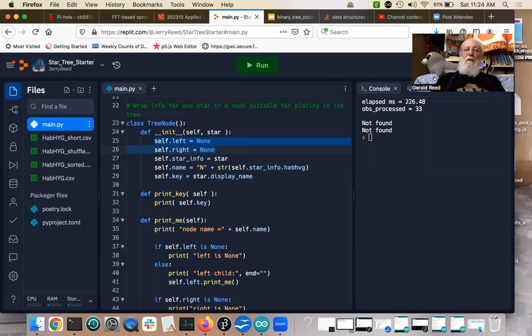I also made up a useful number potential. 28 says I made up a number for debugging in case you want to try to find a particular node in question. And the key, that's what we're going to use to figure out where this star, the tree node containing the star, goes in the tree. That's just the name of the star.